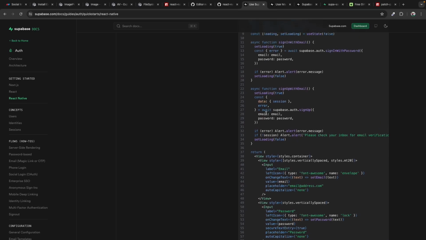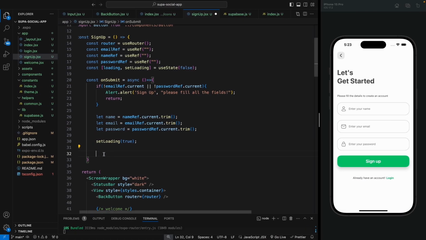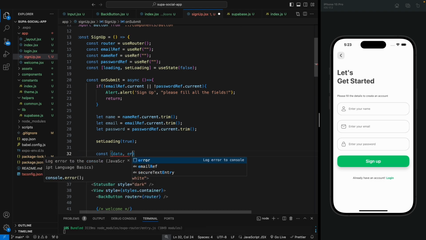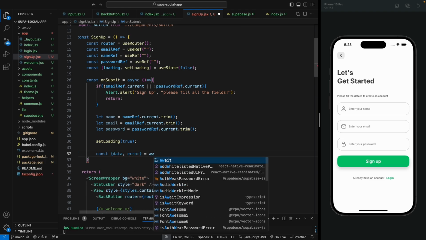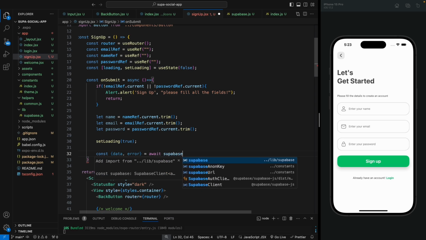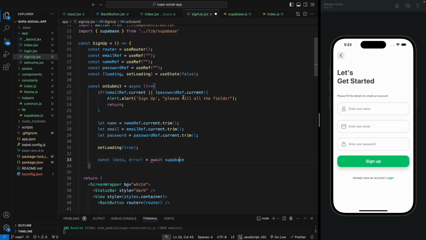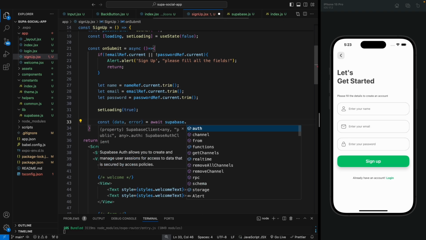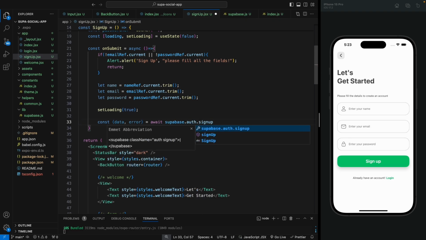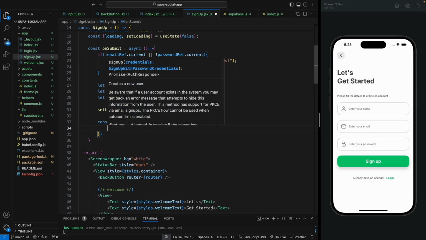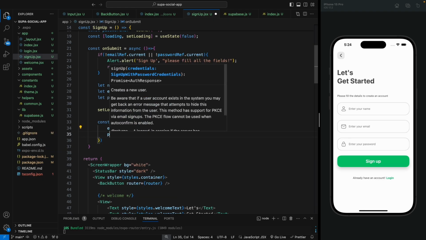We're gonna call the sign up function with an object email and password. Then it will return a data and then error in the response. So let's get the data and the error object, and we need to use await supabase.auth. So this is the client that we just created. We need to import this, and then we can use the auth service and then the sign up function. There we go. So this will be a function that will receive email and password in an object like this.